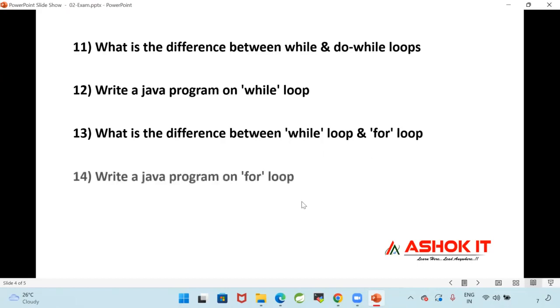Right. Write a Java program on for loop.